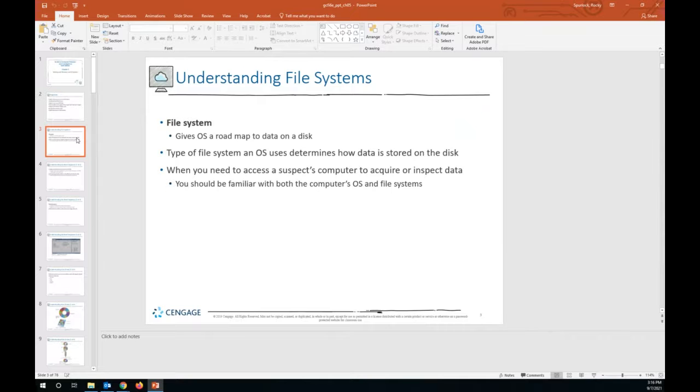All right, we'll start out with the file system. File systems give an operating system a roadmap to data on the disk. Now, the type of file system that an OS uses determines how the data is stored on the disk. So, a file system is the way the files are stored on the disk, and it gives the operating system a roadmap to data on the disk.